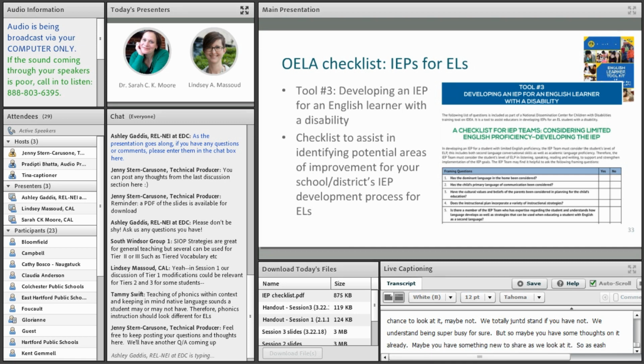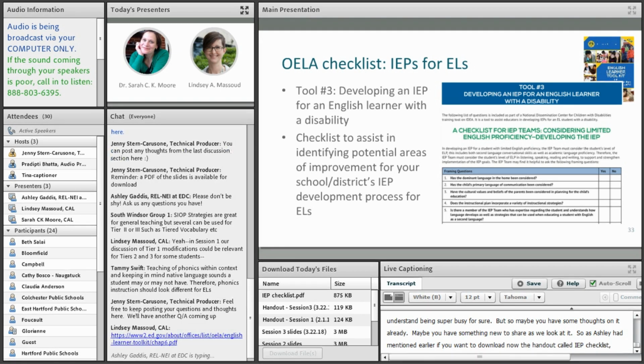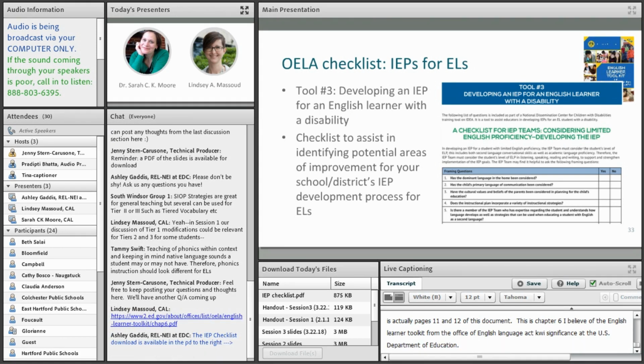So as Ashley had mentioned earlier, if you want to download now the handout called IEP Checklist, you can also download it from the link that I just posted in the chat. The IEP checklist is actually pages 11 and 12 of this document. This is Chapter 6, I believe, of the English Learner Toolkit from the Office of English Language Acquisition at the U.S. Department of Education. It has a lot of good tools in there. We went through tool number 2 in our previous session, and this is tool number 3 within that toolkit.